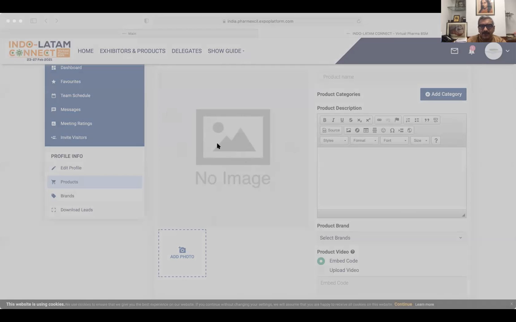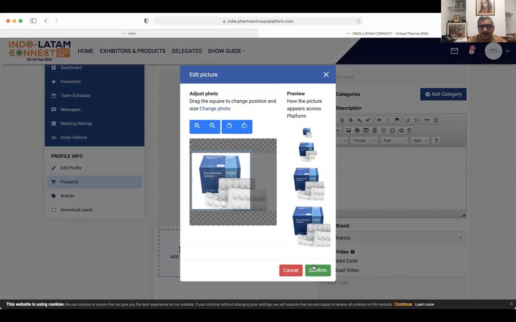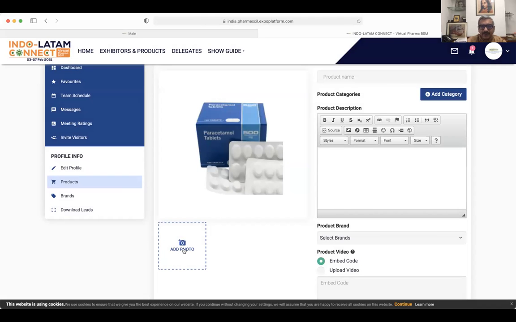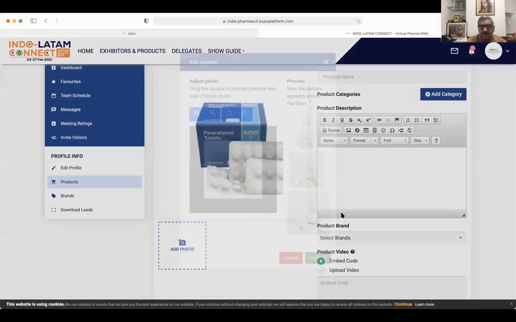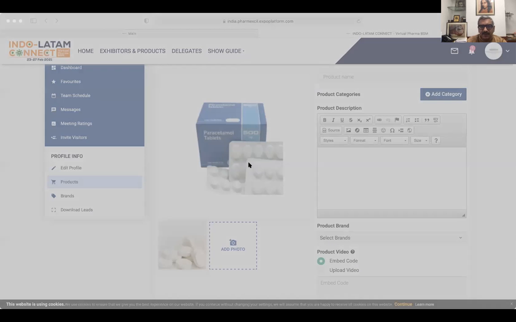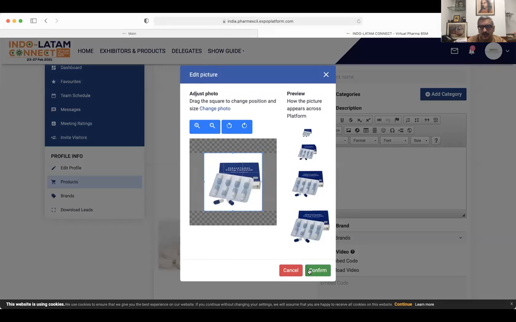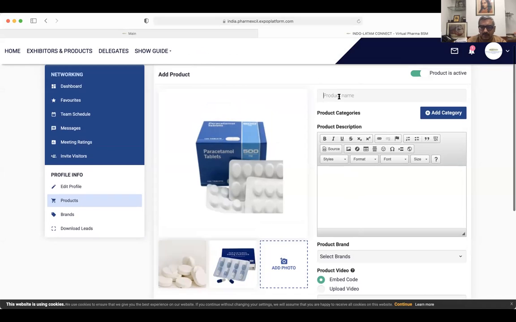For example, I have created this as para. So I've got this as a photograph of a paracetamol tablet. So I add this. Again, for each product I can have 5 images. So I add the second one as well. Then I add the third one, as you are seeing. Then I can say here generic paracetamol, if that is a good definition.